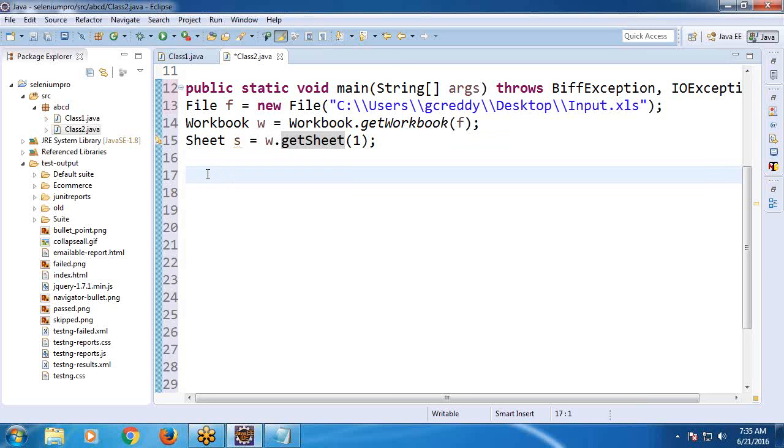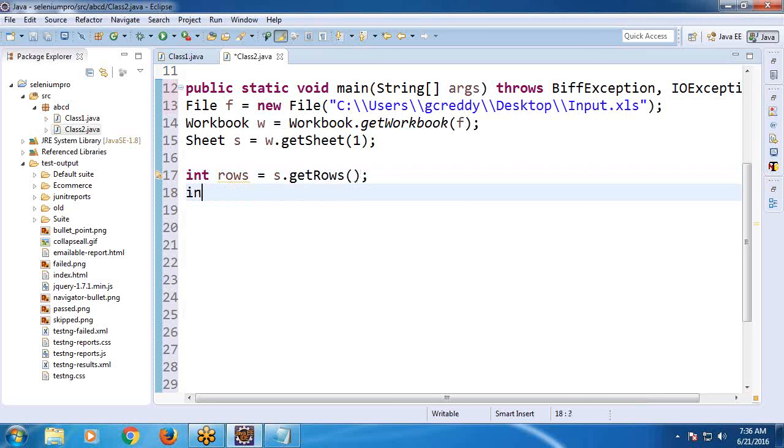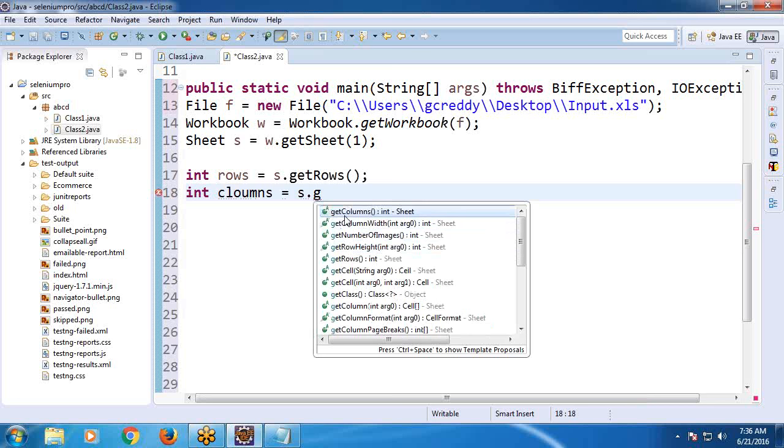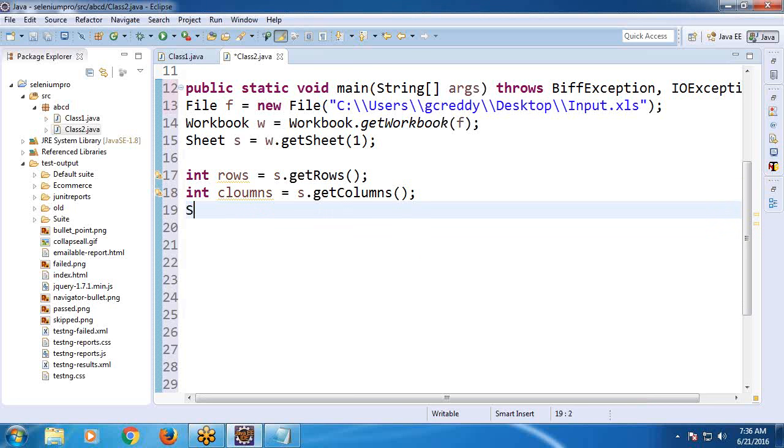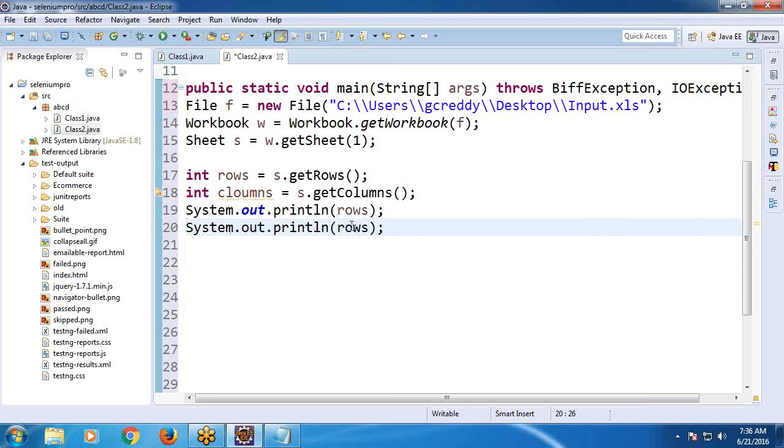Now count the rows. Suppose int rows equals sheet instance dot getRows method. It returns an integer. Next, same for columns: int columns equals sheet dot getColumns, an integer. If you want to display, you can display. Just dry run: rows, then columns. In that file, three rows, three columns.